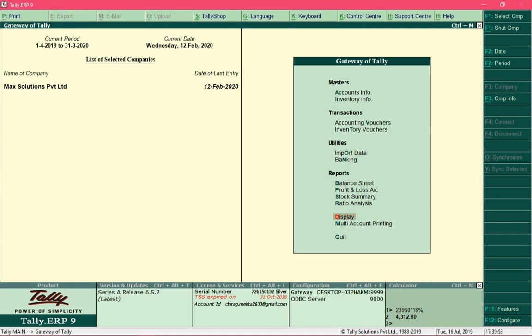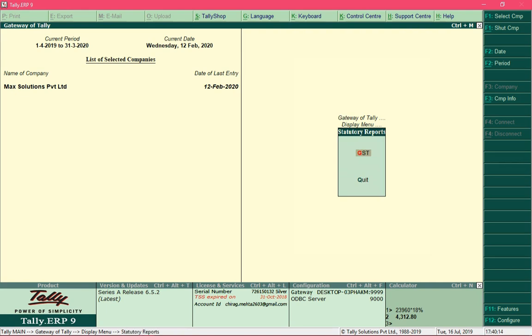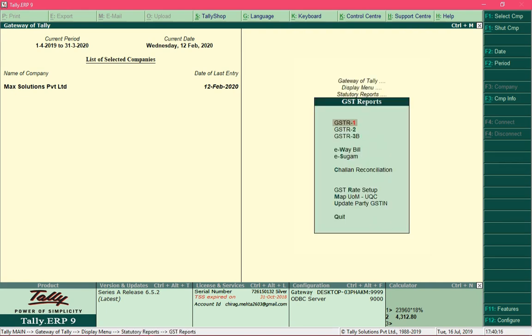In this video, I'll show you how to read various GST reports like GSTR 1, GSTR 2 and GSTR 3. To view those reports, select the option Display at the gateway of Tally and select the option Statutory Reports and press Enter and select GST. We will first check GSTR 1 reports, so press the Enter key.